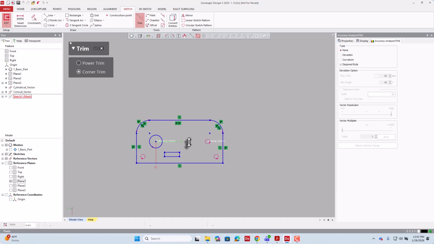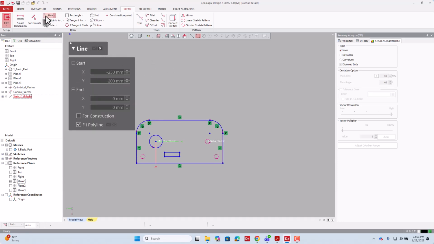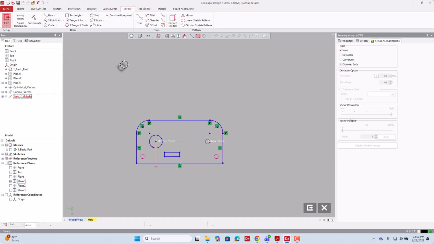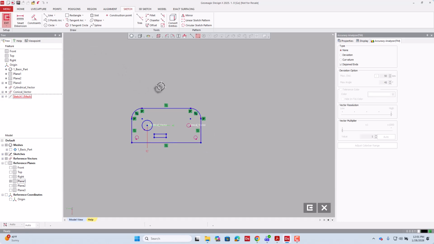And like in other tools, once you're done, you can come out of the trim tool. You see the widget here, which means you're in the trim tool. So if you want to make a line, it'll then go to the line tool. But you can also hit escape and come out of the tools by doing this.